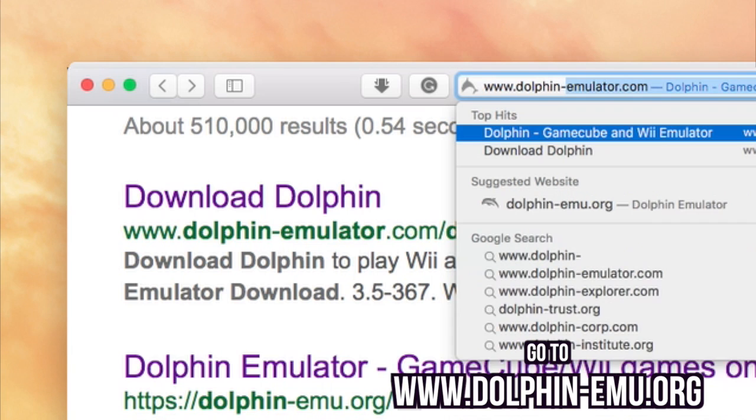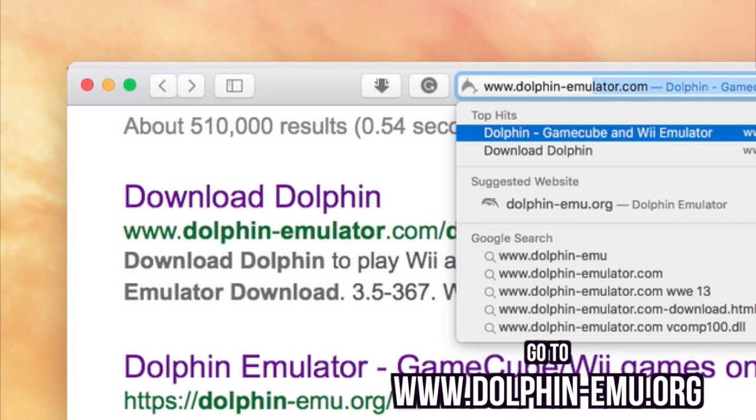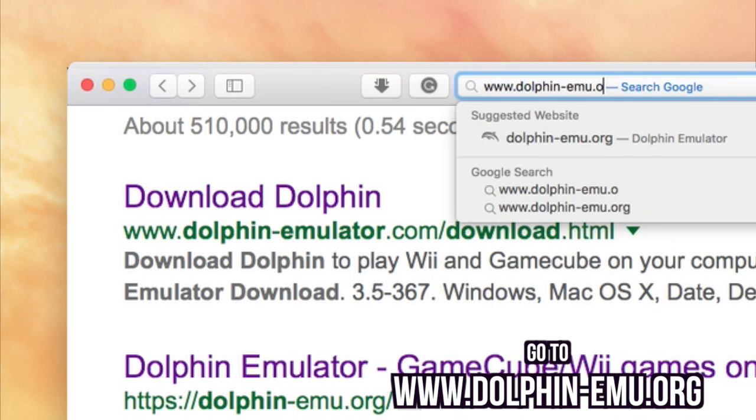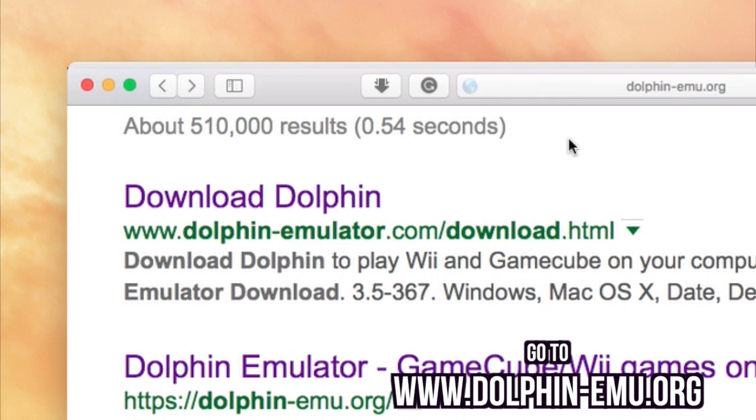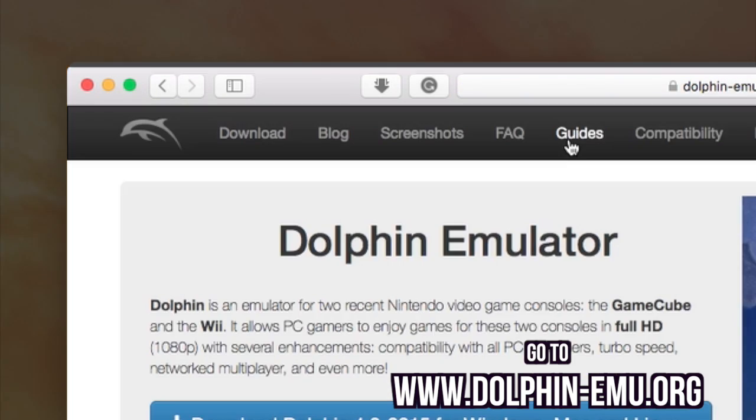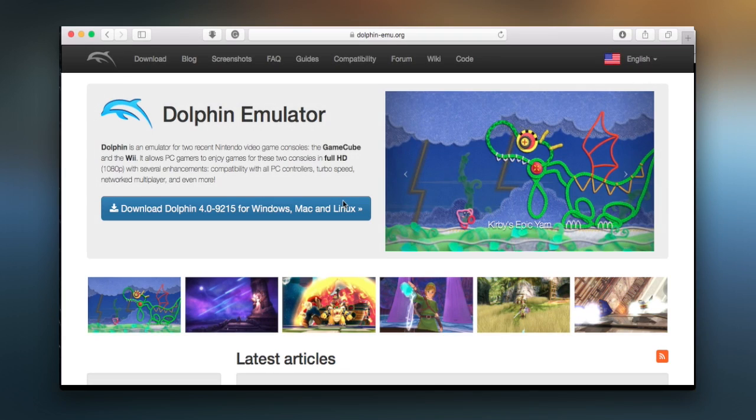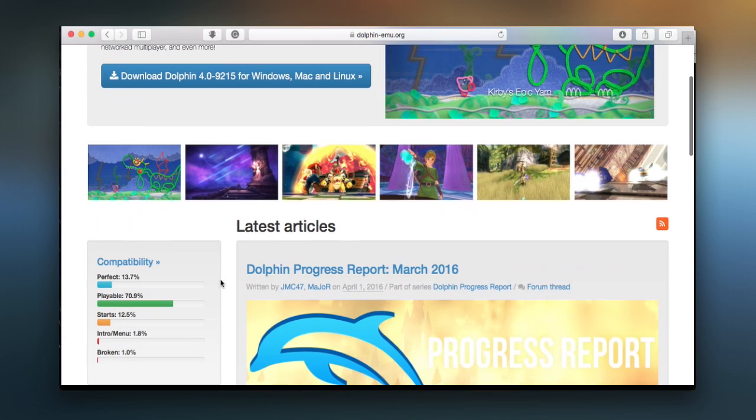Now, first things first, let's fire up Safari and get Dolphin downloaded. So go to their official website, dolphin-emu.org. Go to their page and you'll see that big, beautiful download button right up front. Hit that to get this downloaded.